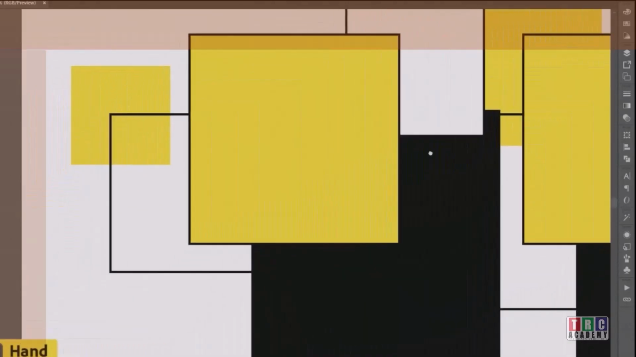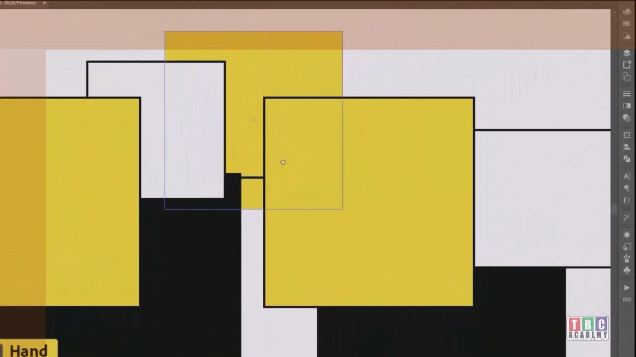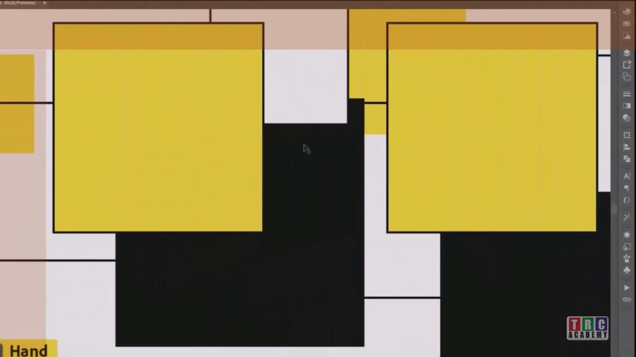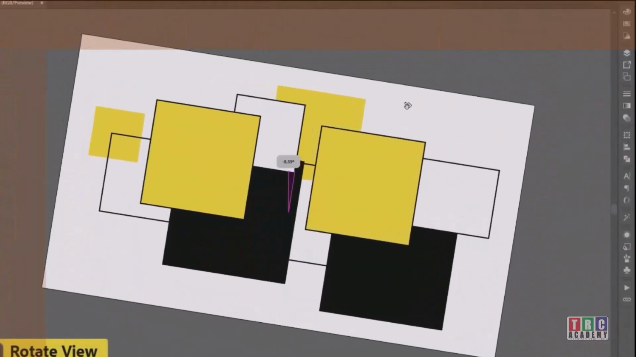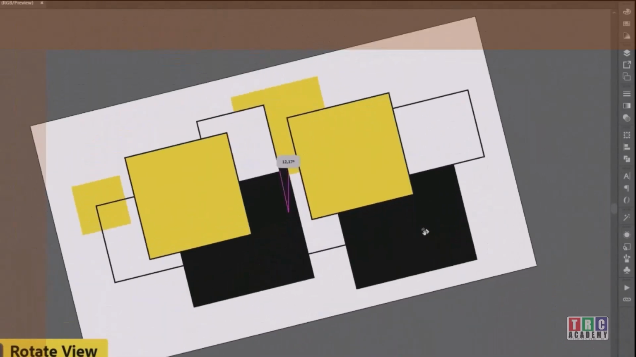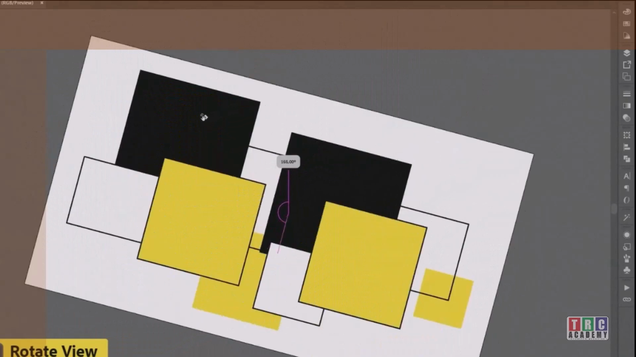Next one is a hand tool. You can pan the images as you like. You can pan across the screen. This is a hand tool. And now finally you can rotate the views. You can rotate the view at any point you want.